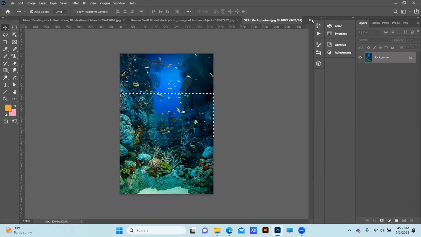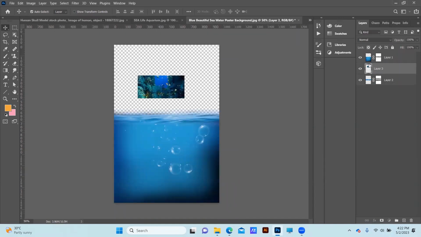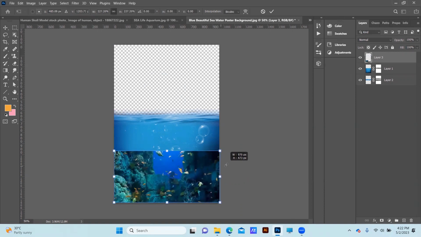Cut the underwater elements and mask it. Reduce the opacity of eraser and erase projected parts.